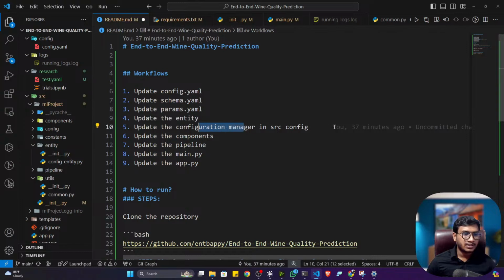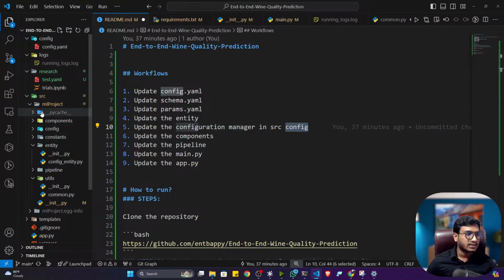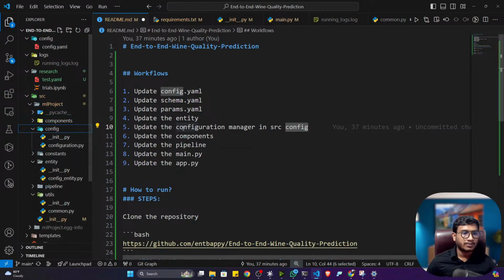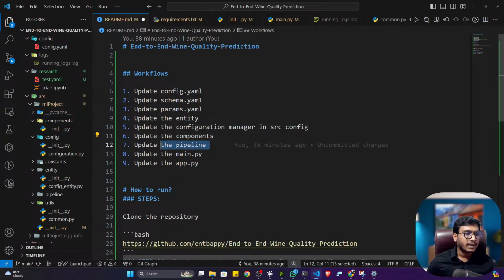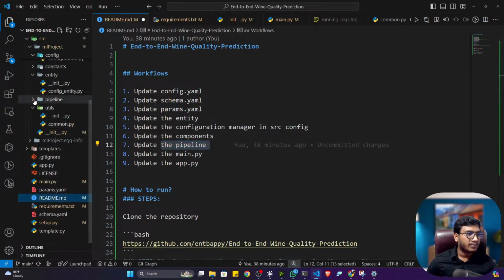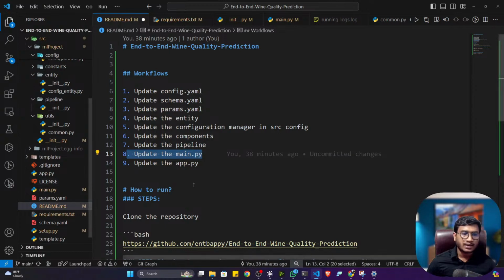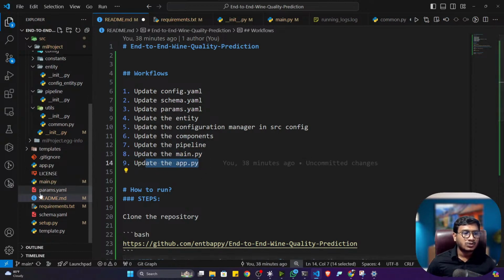Then the configuration manager in src config. That means inside src config, configuration, I have this configuration.py. I have to update this file. Then components. You can see component. Inside components we will have different components like data ingestion, validation, transformation. These are the components. Then pipeline. That means we have to update our pipeline. Then main.py. This is my endpoint, and then app.py. App.py should be my web application endpoint. So if you execute app.py, it will launch the web application. Okay, so this is the entire project workflow.